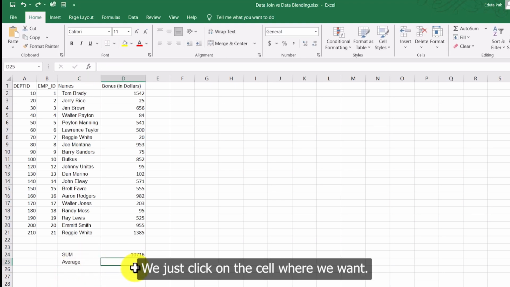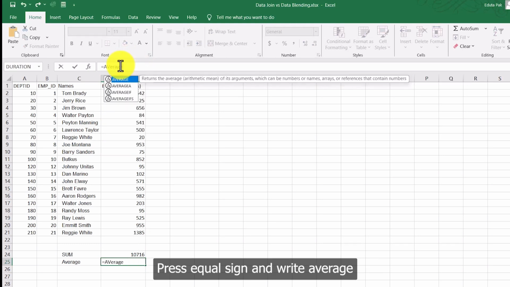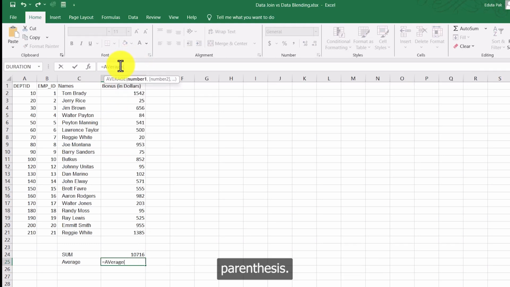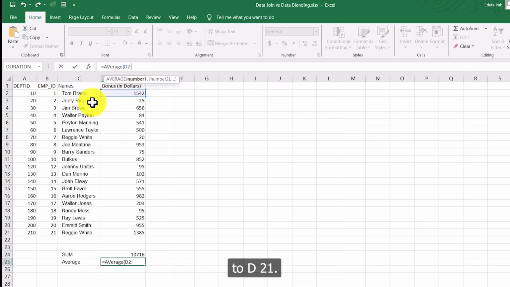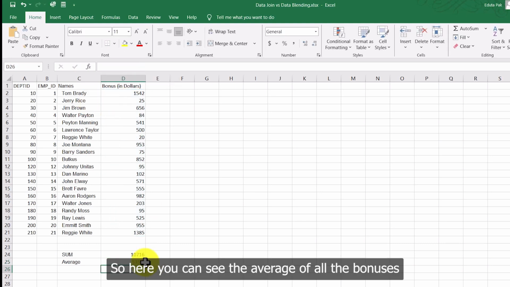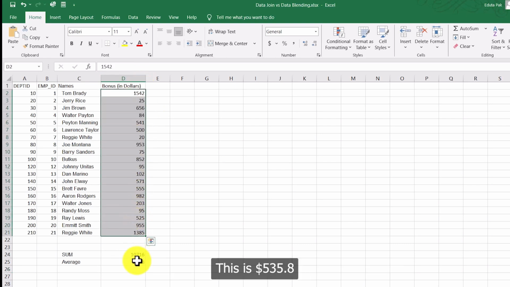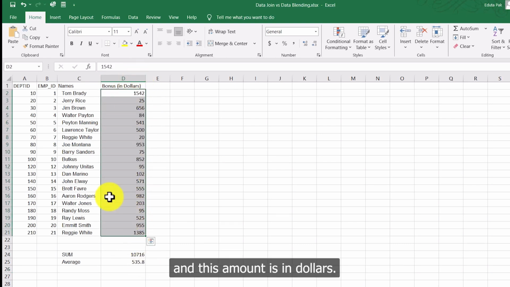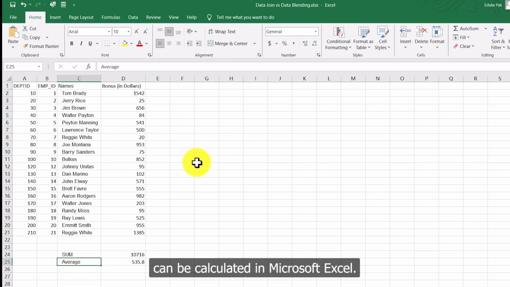To perform average, we click on the cell where we want the answer. We go to the formula bar, press equal sign, and write average, parenthesis, and I want the average from D2 to D21. As it is already selected, we close the parenthesis and press enter. Here you can see the average of all the bonuses is $535.8, as this amount is in dollars. So this is how the sum and average can be calculated in Microsoft Excel.